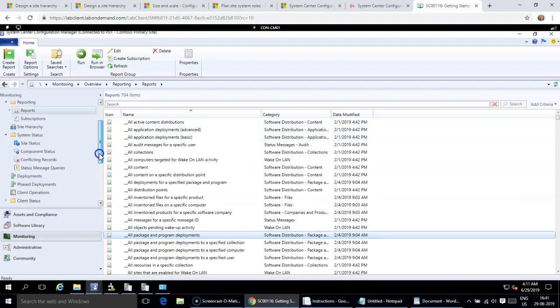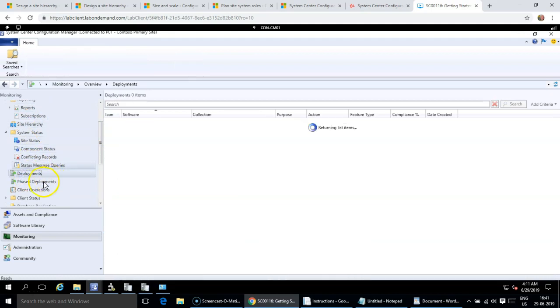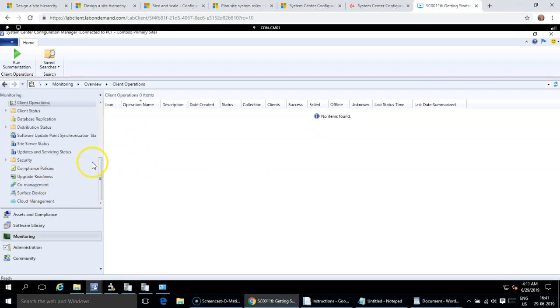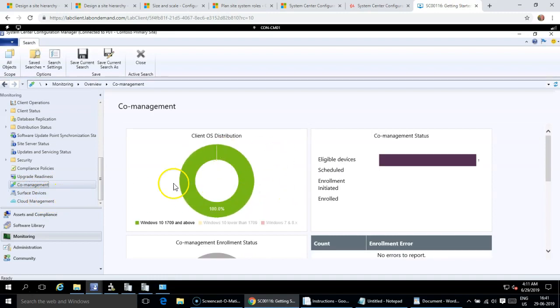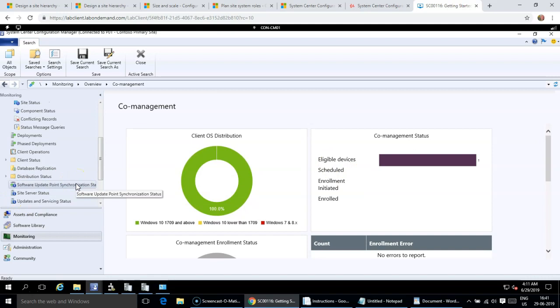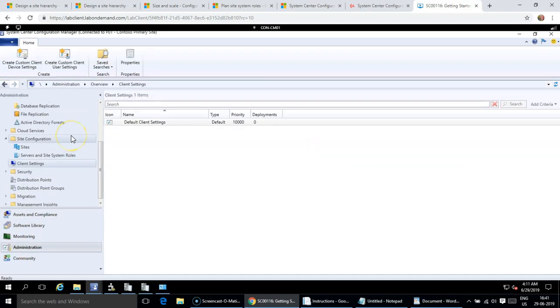And we also talked about the monitoring side and the deployments. We talked about phased deployments a little bit, we touched on client operations, and we touched very advanced topics, especially cloud management, and those specific related things can all be monitored from here. And I wanted to show you something here for patch management. If you're trying to patch Surface devices, it's not like the normal patches.